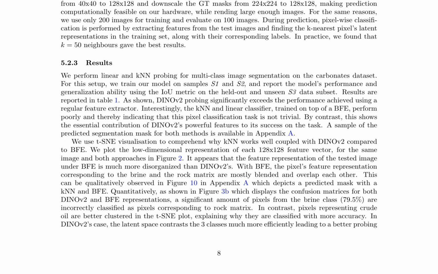The feature representation of the tested image under BFE appears more disorganized than DINOv2's, with BFE's pixel feature representation corresponding to the brine and rock matrix mostly blended and overlapping each other. In contrast, DINOv2's latent space contrasts the 3 classes more efficiently, leading to better probing results.